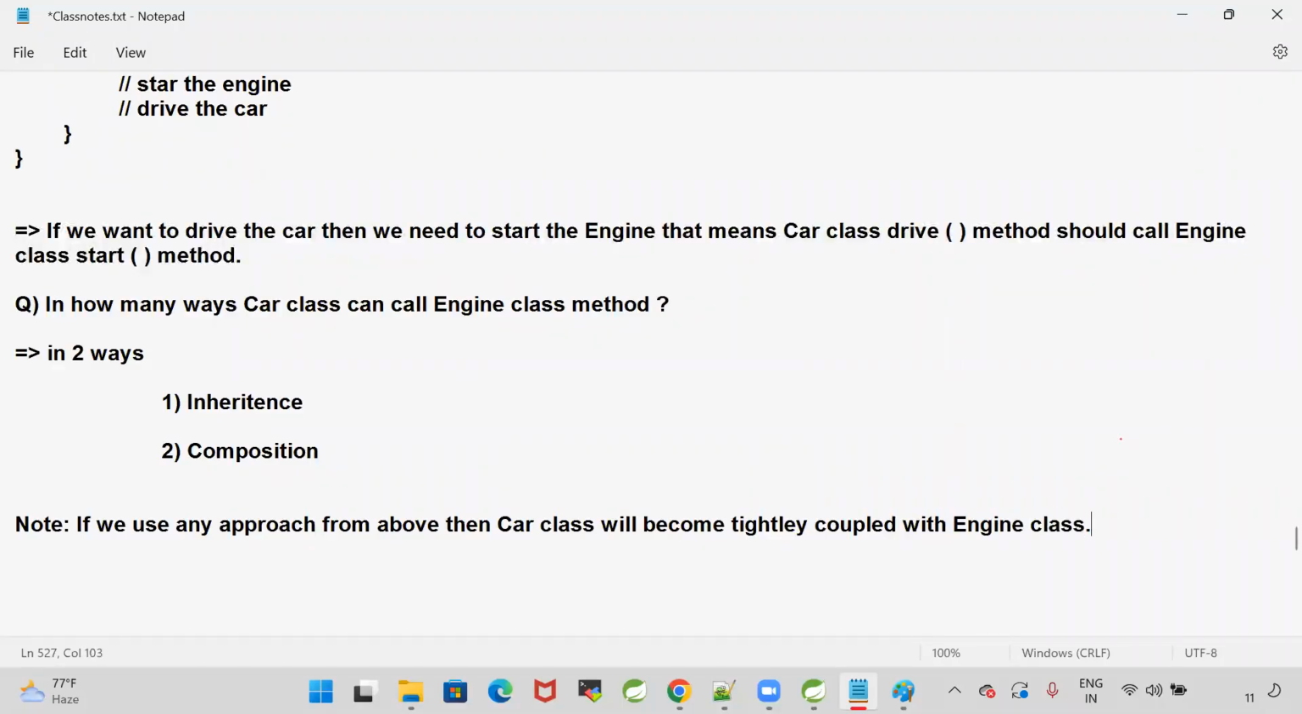Are you guys getting my point? If we use any approach from above, then the car class will become tightly coupled with the engine class. That is not recommended. If you want to drive the car, then we need to start the engine. That means the car class drive method should call the engine class start method.